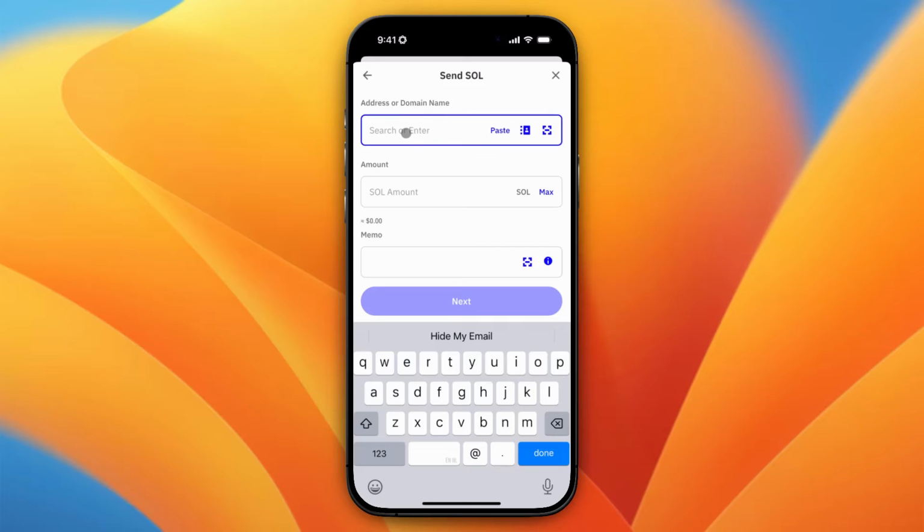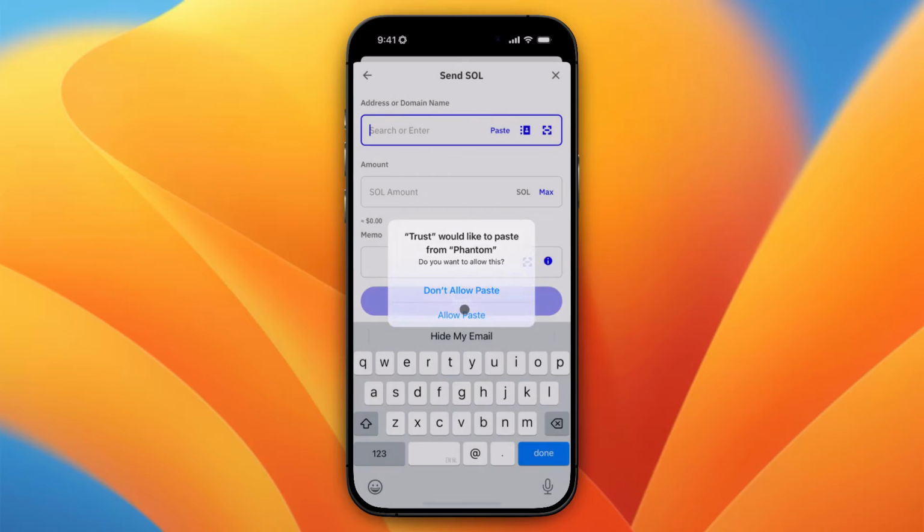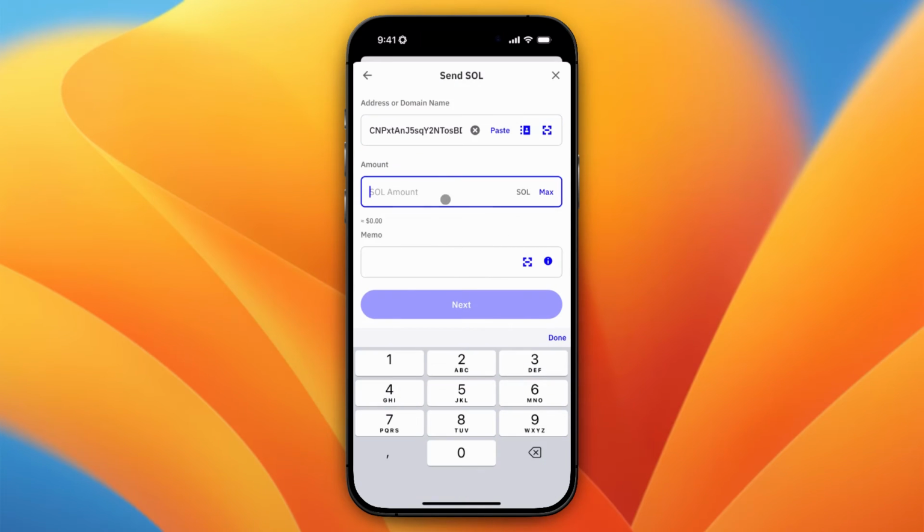And now we need to paste in the wallet address from Phantom that we just received. So let's go ahead and click on Paste in here. And then click on Allow Paste. And now we need to enter the amount that we want to transfer. And I'm just going with everything I have.